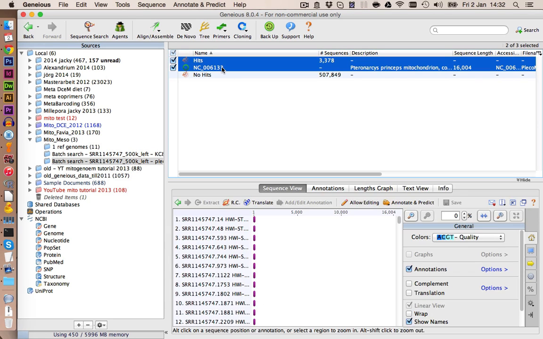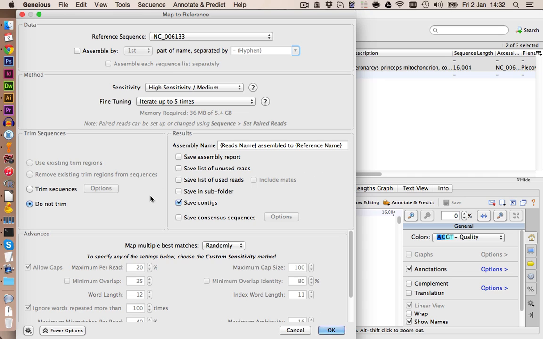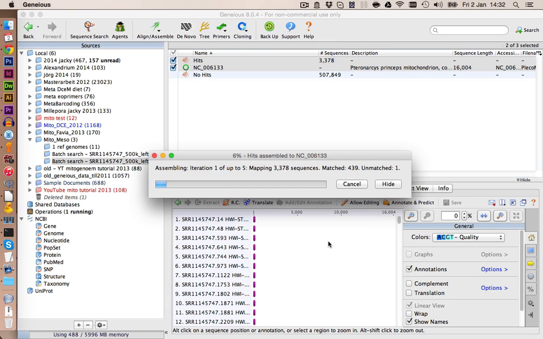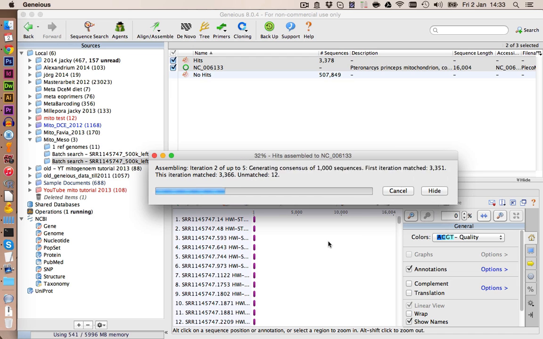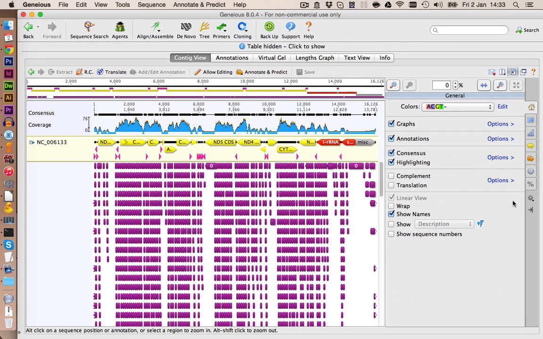Now let's assemble the hits again against the reference genome. We go on Map to Reference, and this should be again fine. We click on OK, and here we have our first mapping. Let's take a closer look.